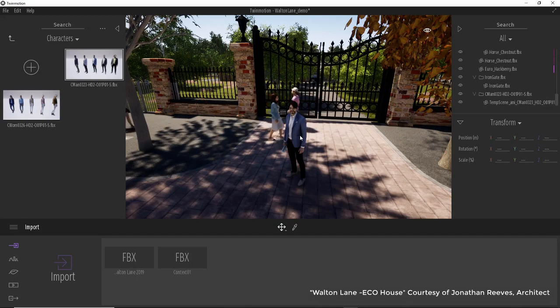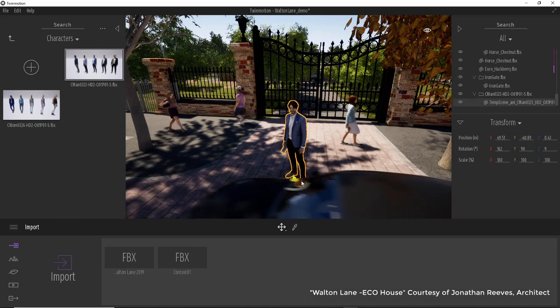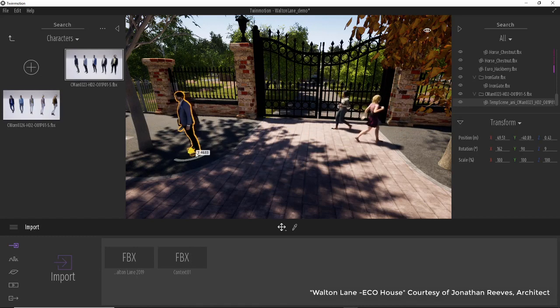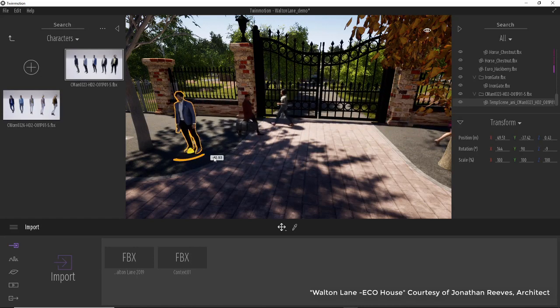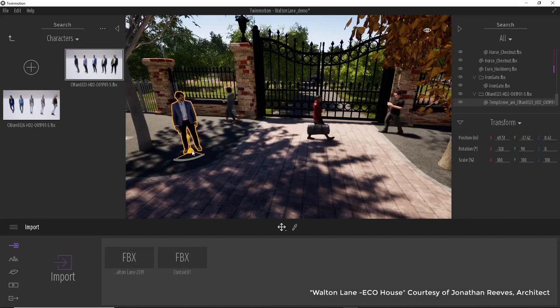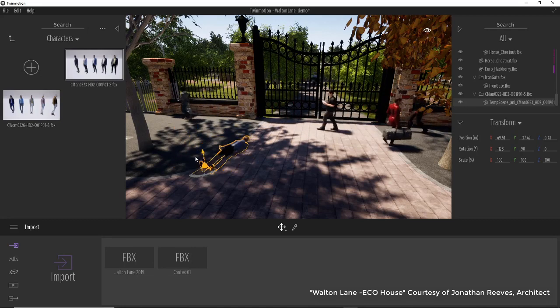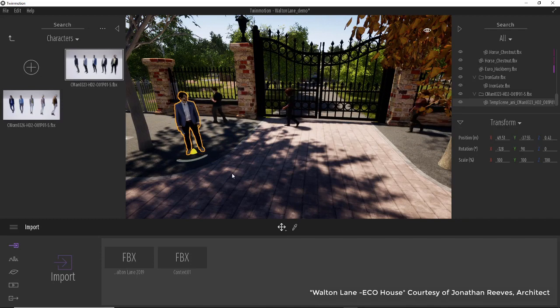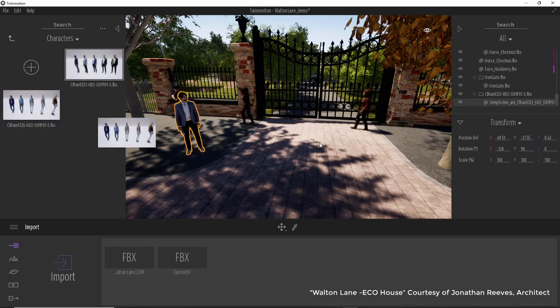So I'm just working with this guy here. And then what we'll do is we'll actually move him just to be here on the corner. Whoops. We'll just place him there, something like that. And we have some other characters here we can do the exact same thing with.